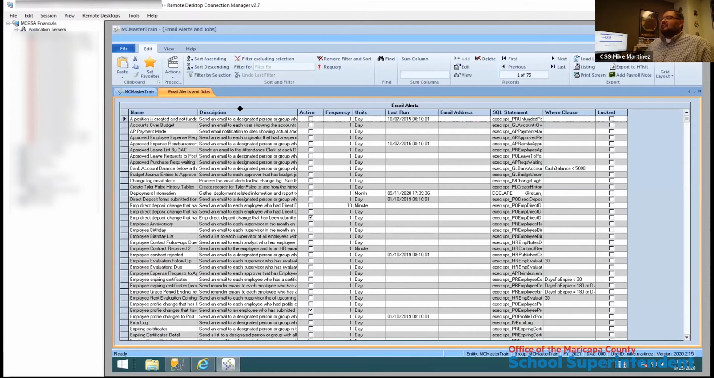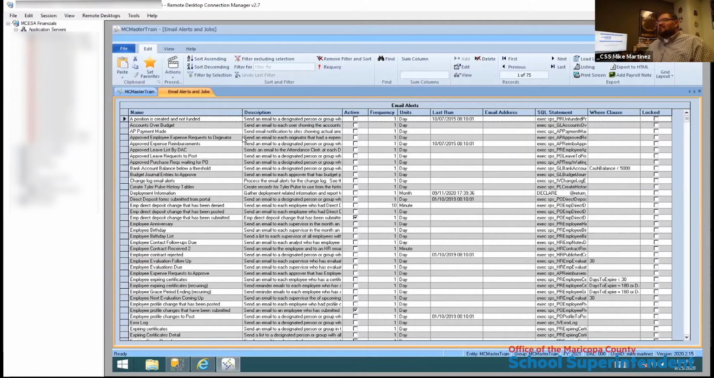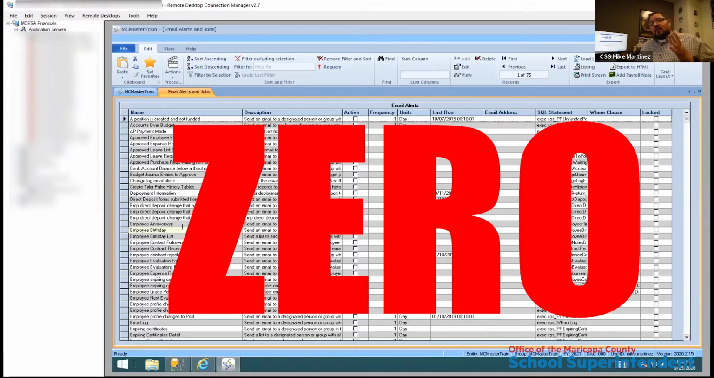In here, you see the grid and all these names of these email alerts. Here's the thing: these are sorted in alphabetical order. So if you know the name of the email alert that you are looking for, it makes it easy to find. However, I found that the number of people that actually know the name of the alert they are looking for is exactly 0. So here's what you can do.